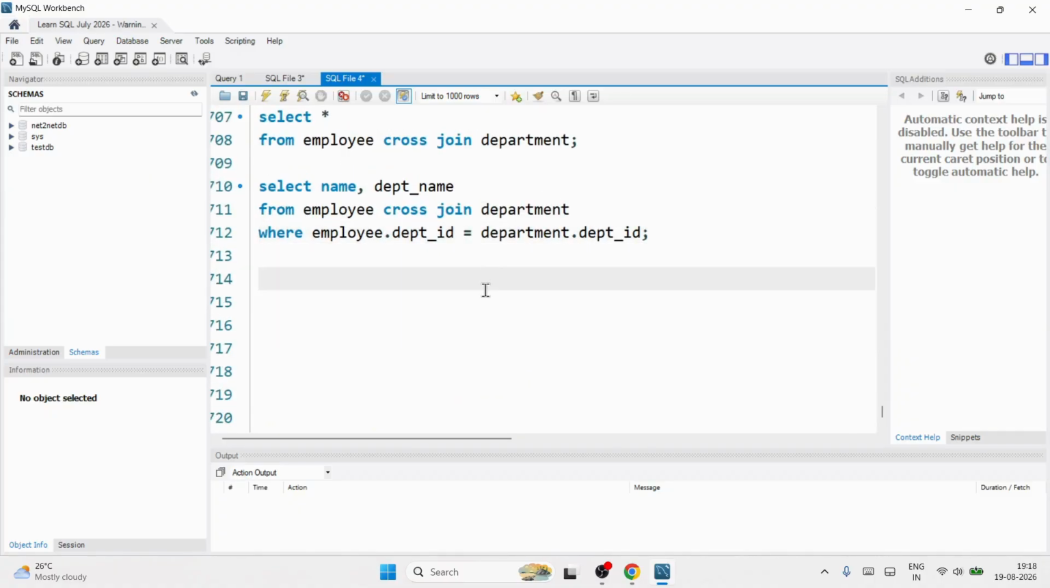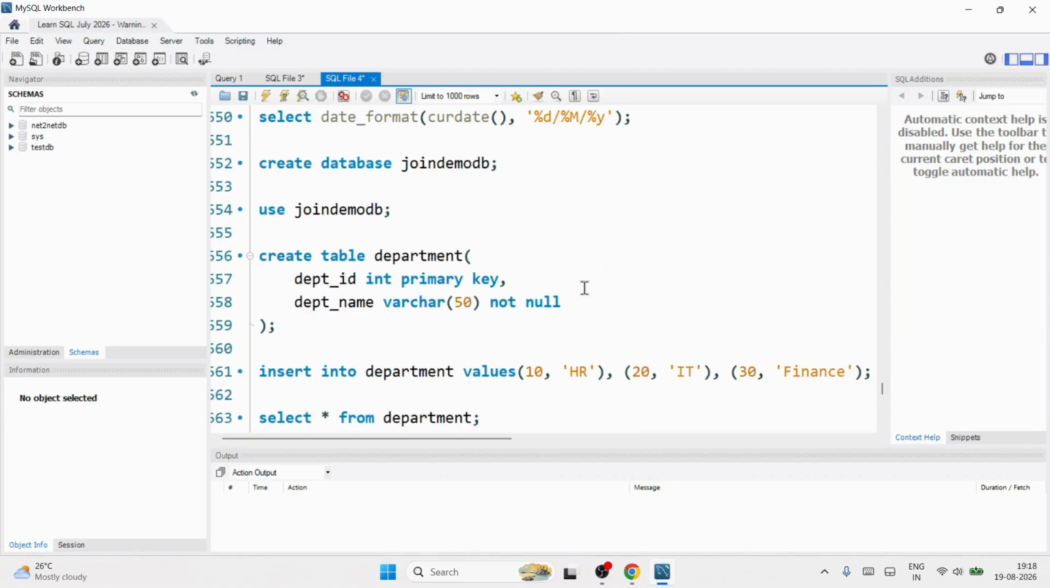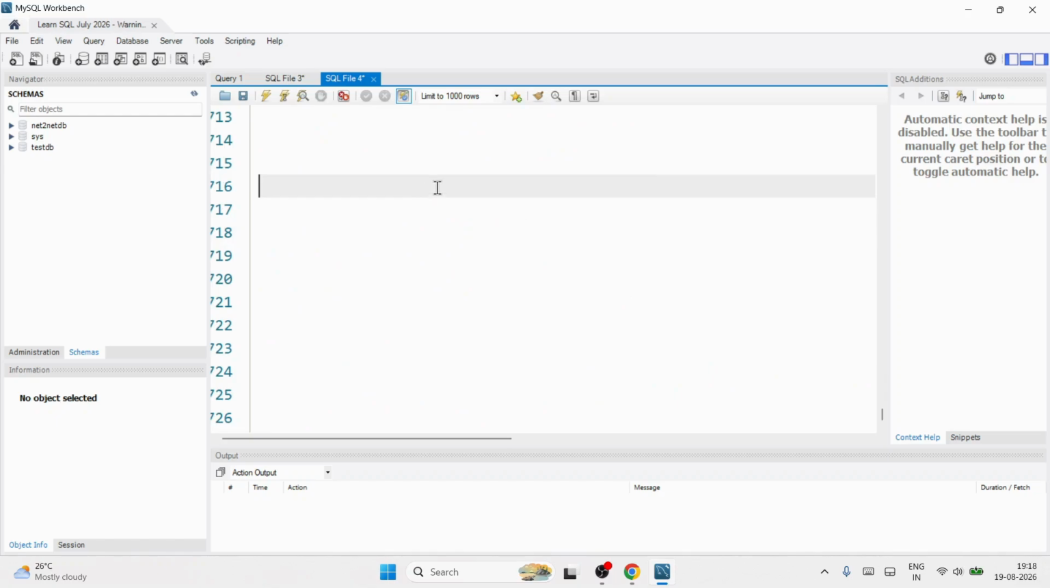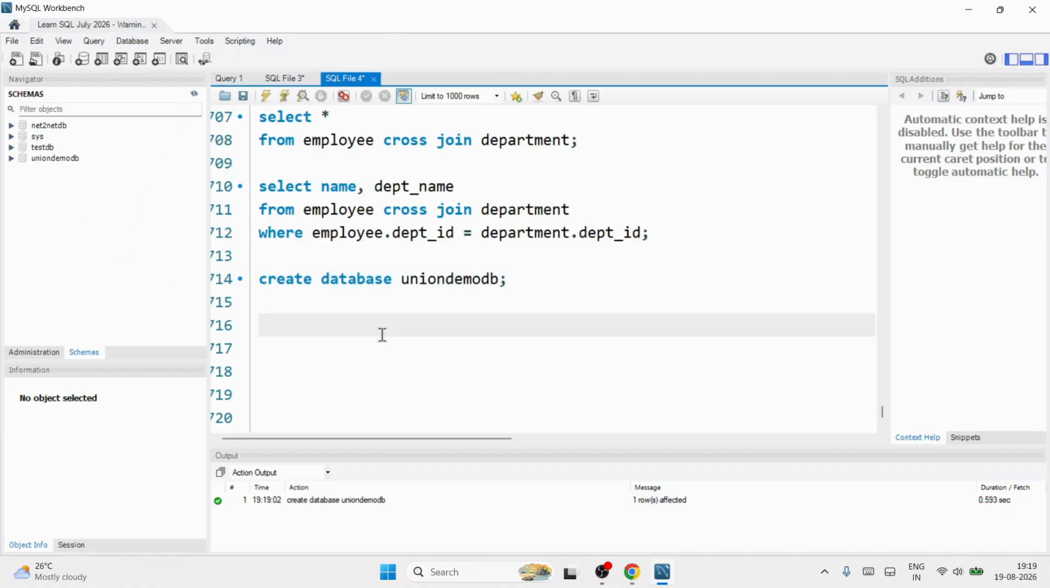Okay. What I'll do is I'll create another database, because the one we created yesterday I think is gone, because in the morning I uninstalled and installed again for some batch to show the demonstration. So no problem. I'll create one database, I'll call it union demo DB. Okay, one database is created.